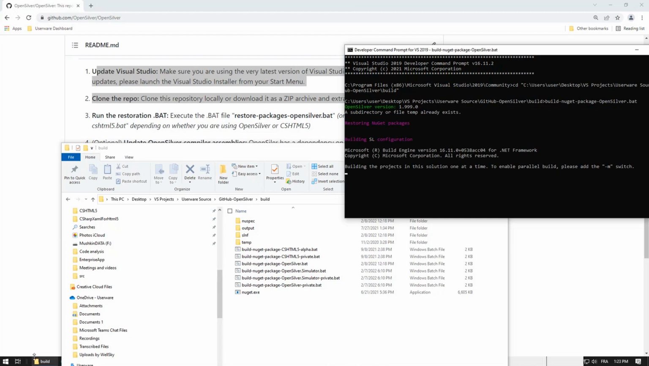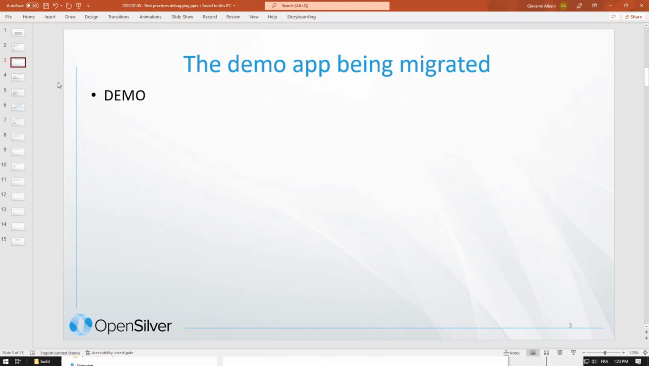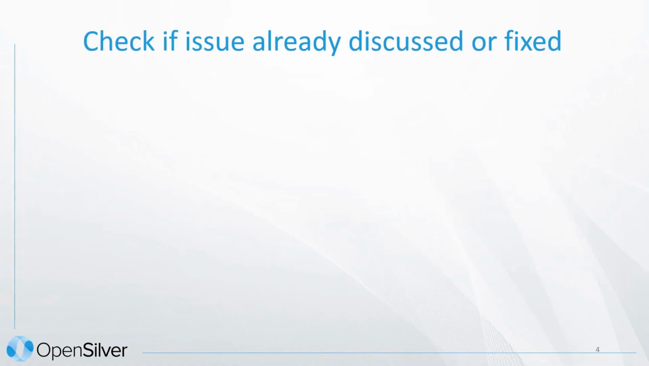And while it's building the package, let me tell you about other things that you should be doing. So you should check whether the issue has already been discussed or fixed.